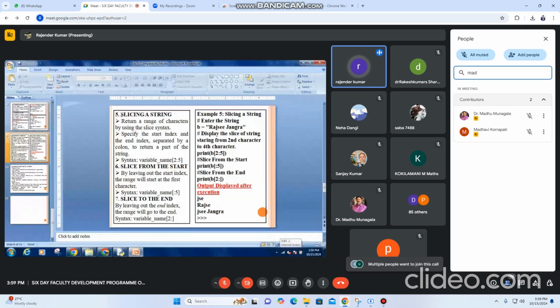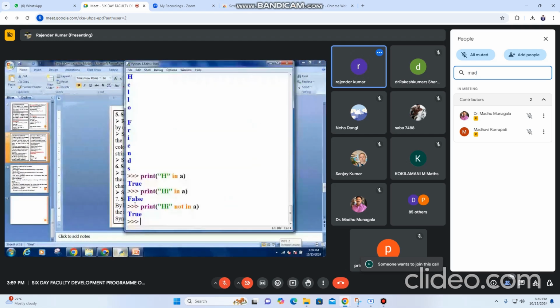Similarly, we can return a range of characters using slice. I will use this one. As my variable name is this, and if I use this, LLO is the part of the string starting from second element, second position to fifth position.